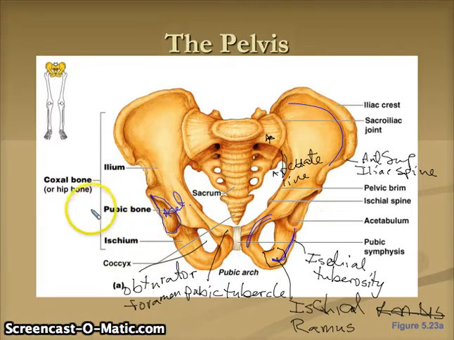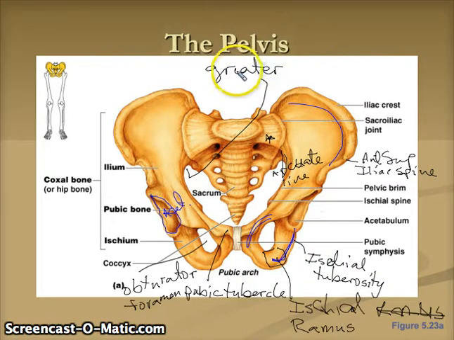Okay, then we've got the acetabulum. And this area at the back right here, that's known as the greater sciatic notch. So that's your greater sciatic notch.